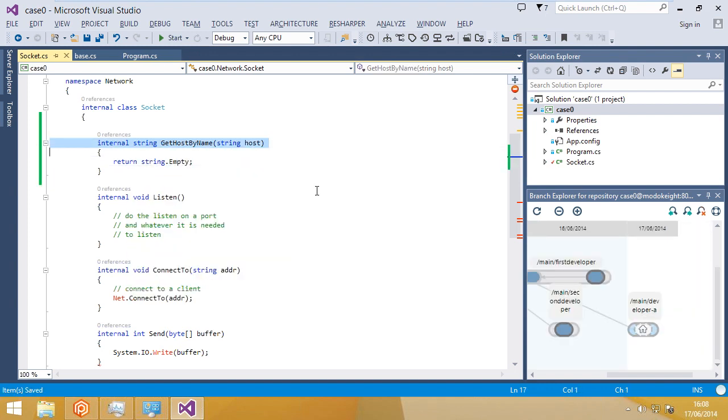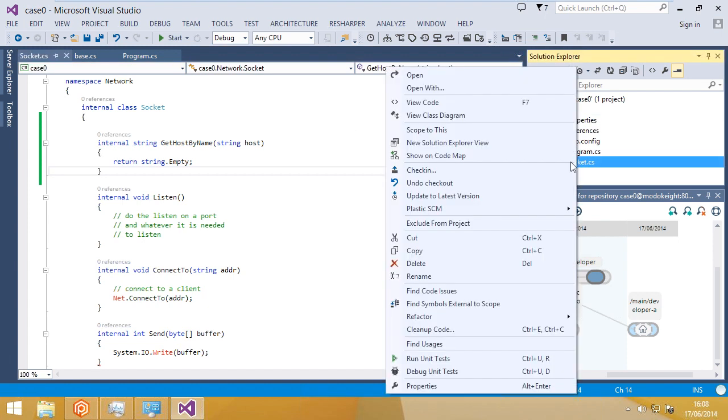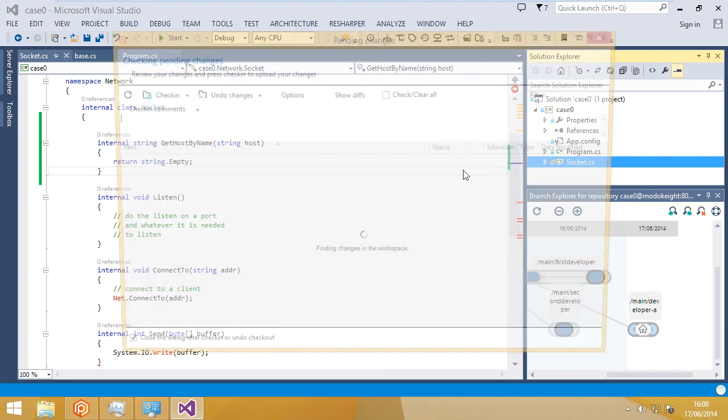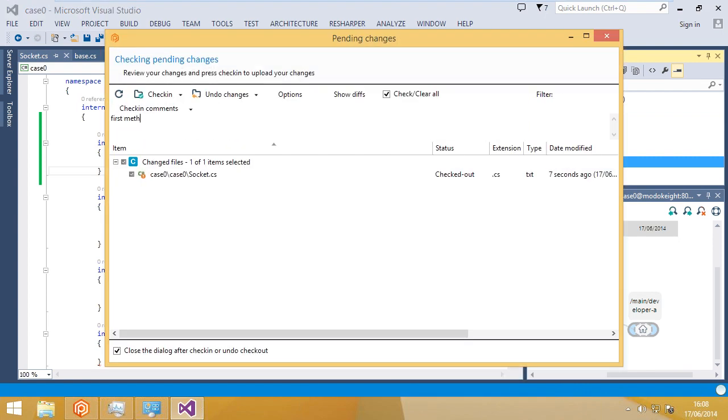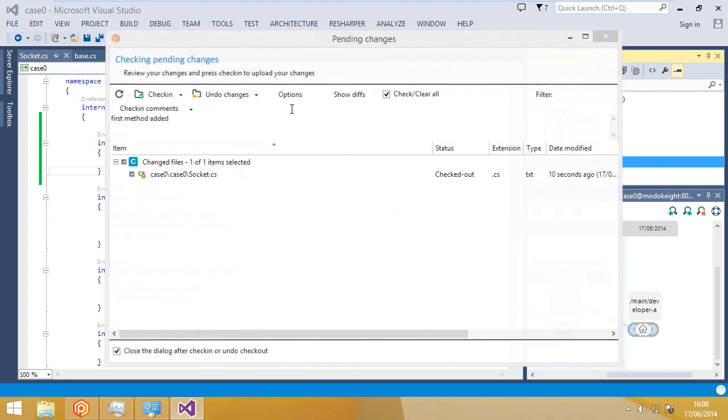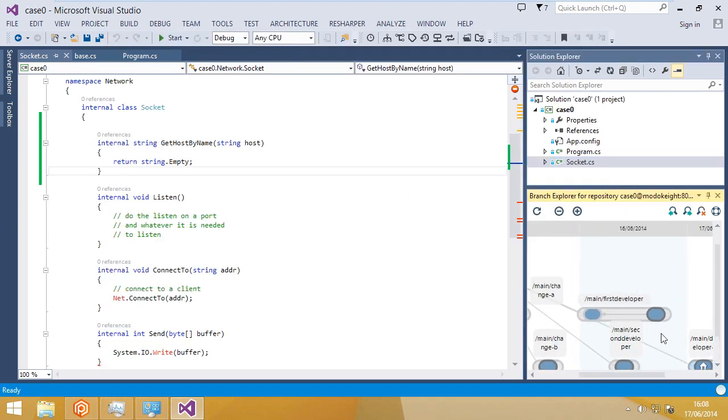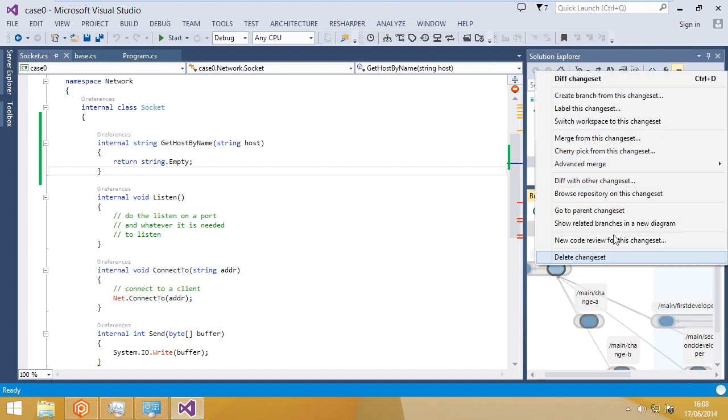You don't expect any fancy code here, just return string empty. Something very, very simple. In fact, I'll just copy this code and paste it on a different branch, in a different location, right? So this is all I'm going to do. I will just check in my changes: first method added. Now I will do exactly the same on a different branch. I'll start from the same one.